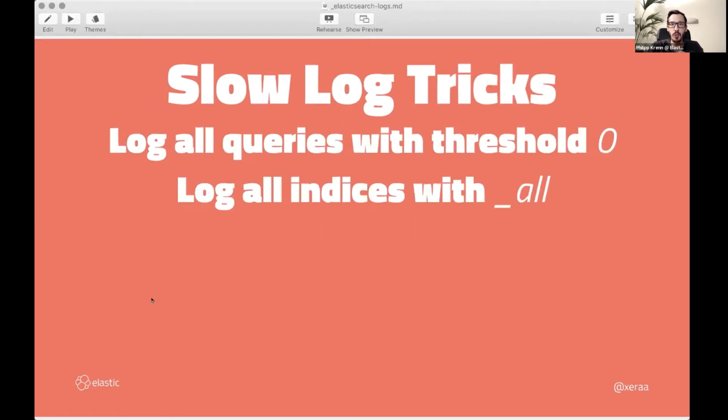By the way, there are two neat tricks you can use with slow logs. The first one is if you set this threshold to 0, it logs every single query. So if you want to figure out what queries are even being run against your cluster or a specific index, you can set the threshold to 0 and it will log all the operations. And if you don't want to target a specific index, but all the indices, rather than the index name, you can use _all, because that will target all the indices. So that's how you could log all the operations for all the indices.